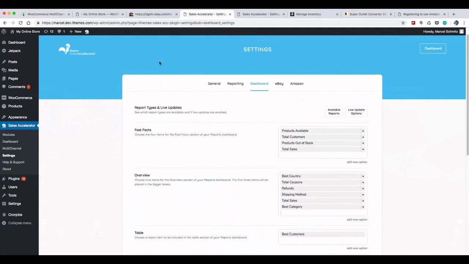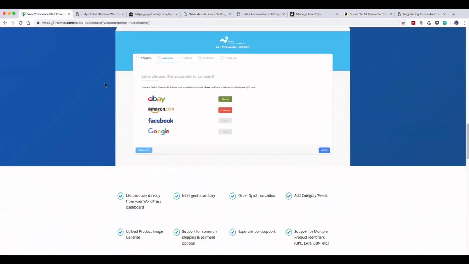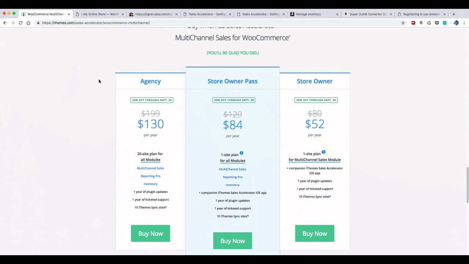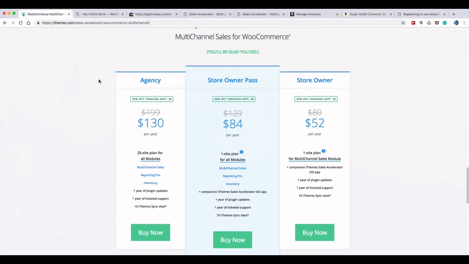Excellent. So all of this is available at a very reasonable price as part of the iThemes Sales Accelerator plugin, starting at as low as $52 per year for a one-site plan for a store owner. If you are an iThemes Toolkit member, this is included in your toolkit at no additional cost. So a lot of really powerful tools here that can give you edge-to-edge intelligence for everything you're doing on your WooCommerce site, as well as make it so much easier to sell these products on eBay and Amazon, and coming later on Google and Facebook as well.